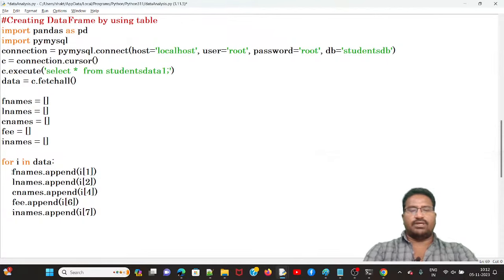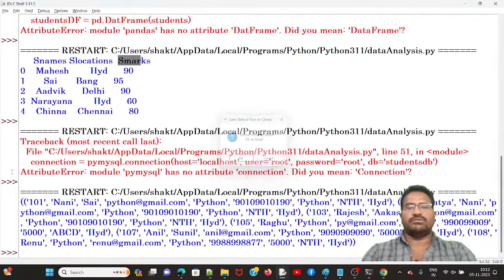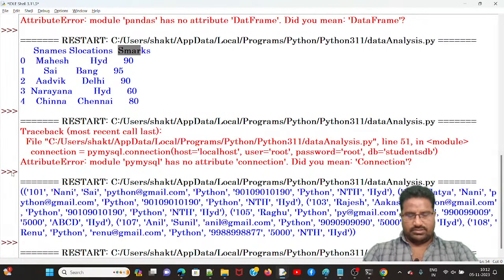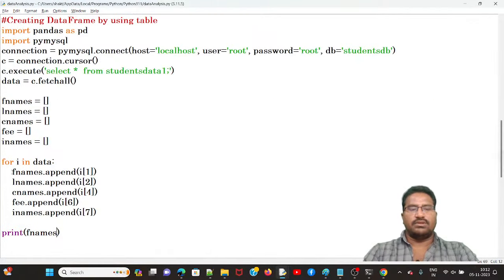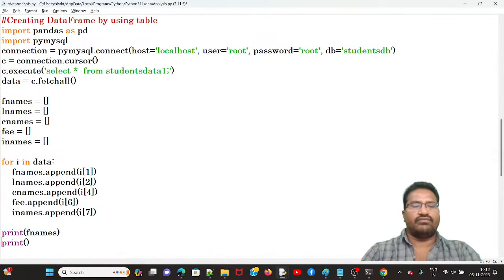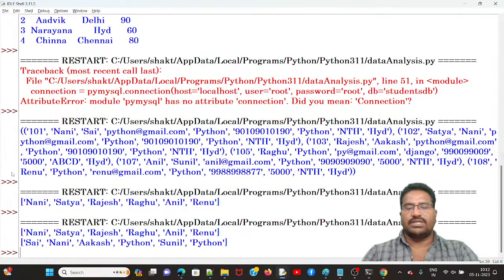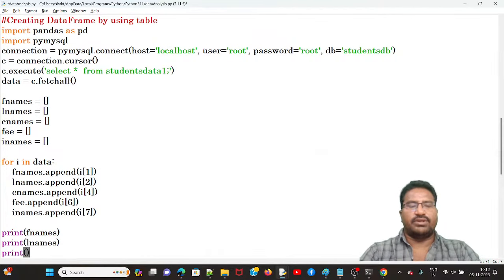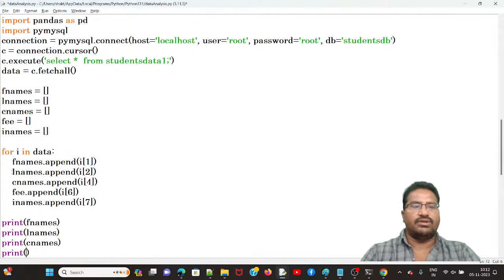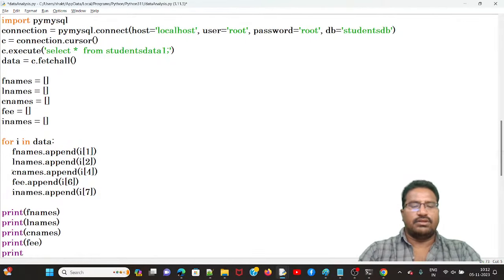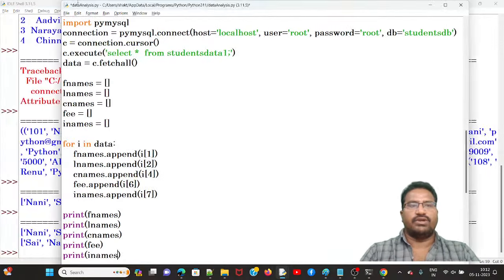Now let me print all of this, whether it's working or not. print(fnames), coming or not. Yes, fnames coming. Then print(lnames), check once. fnames is a list. lnames also is another list. Okay. Then print(cnames). Then print(fee). Then print(inames). Okay.